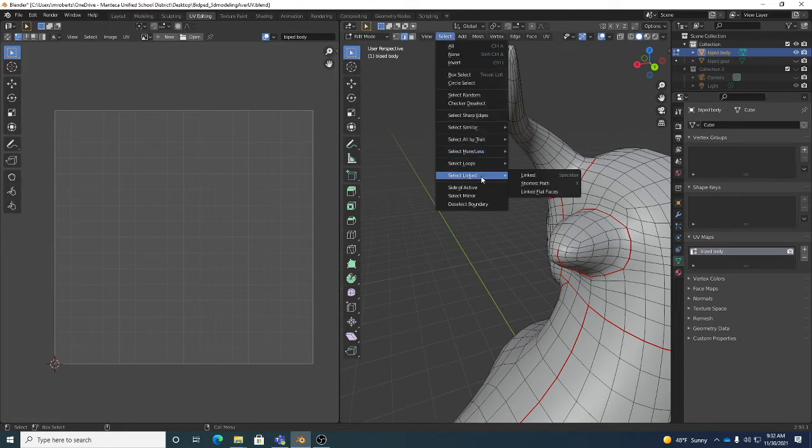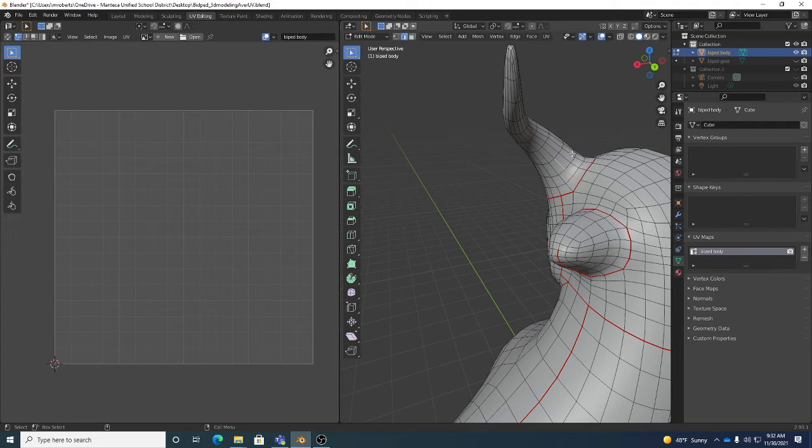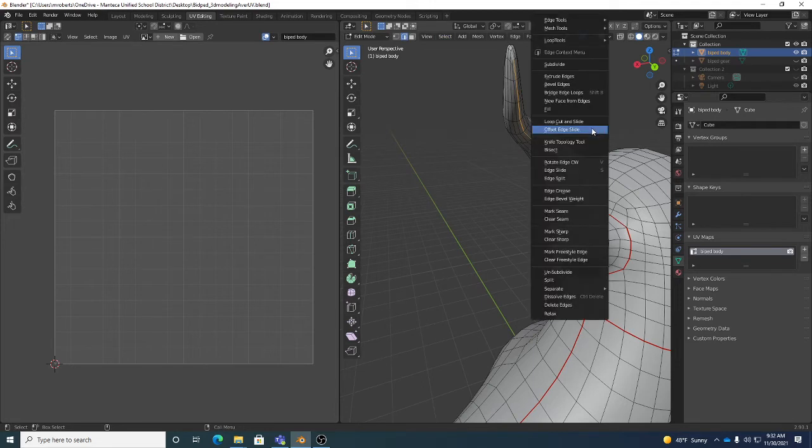So once again, select more or less next active. I'm going to just use that default quick key I've got. Right click, mark seam.